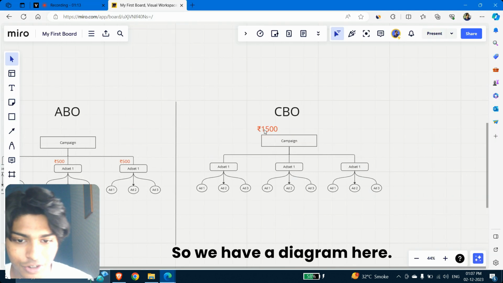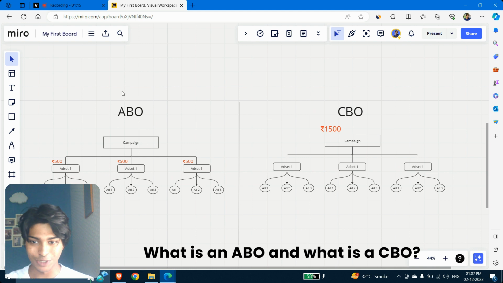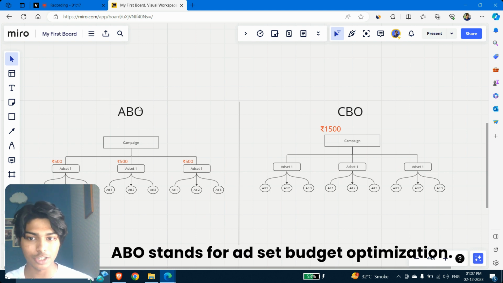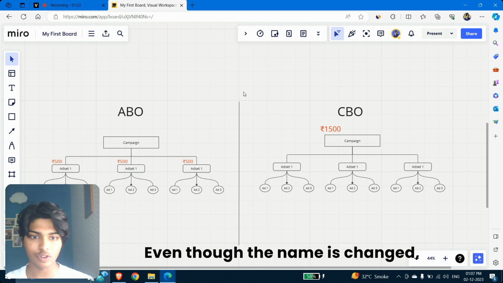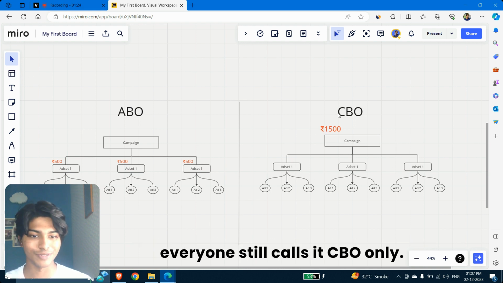So we have a diagram here. What is an ABO and what is a CBO? ABO stands for ad set budget optimization and CBO stands for campaign budget optimization. Even though the name is changed, everyone still calls it CBO only.